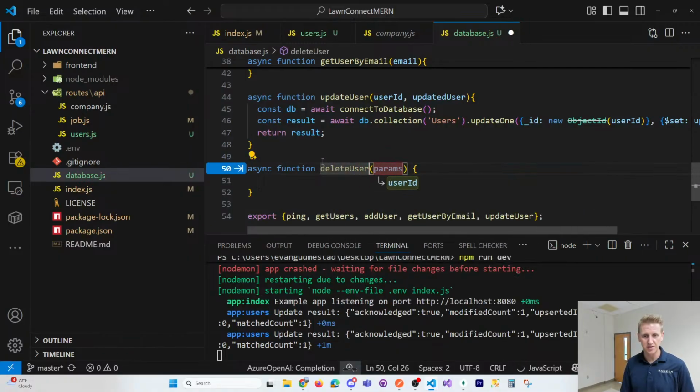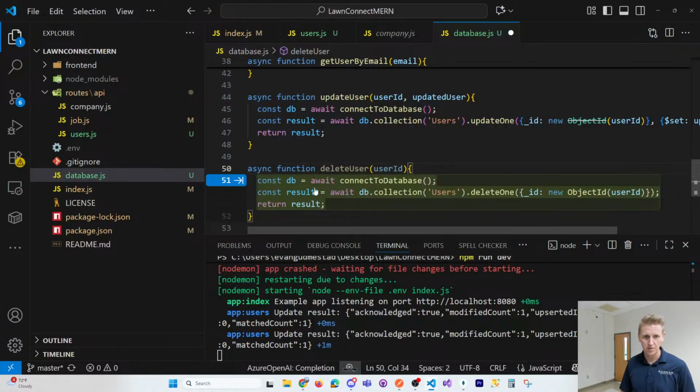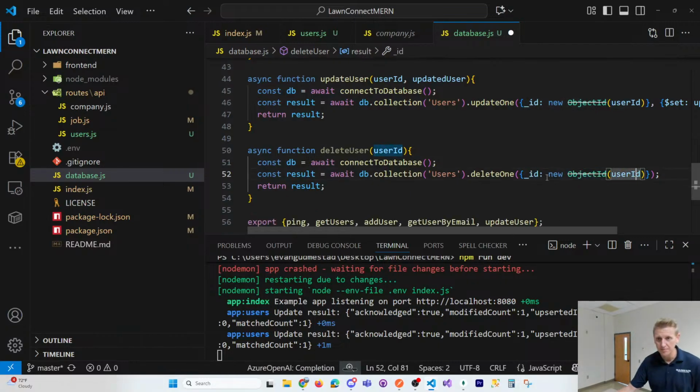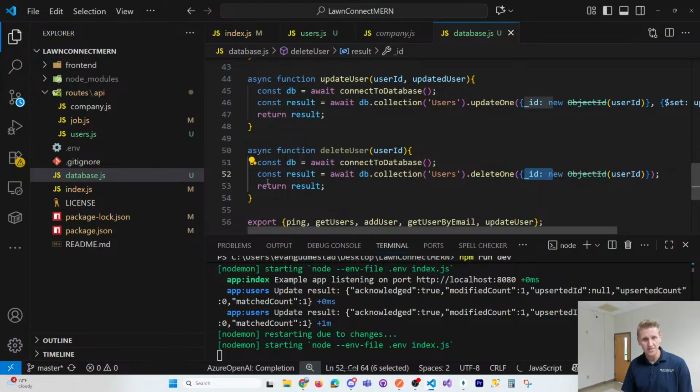Delete user, user ID. Okay, so here's delete user: connect to the database, hit the user's collection, delete one by its ID. Again, it has to be the object ID. So you take the string and make sure it's an object ID.